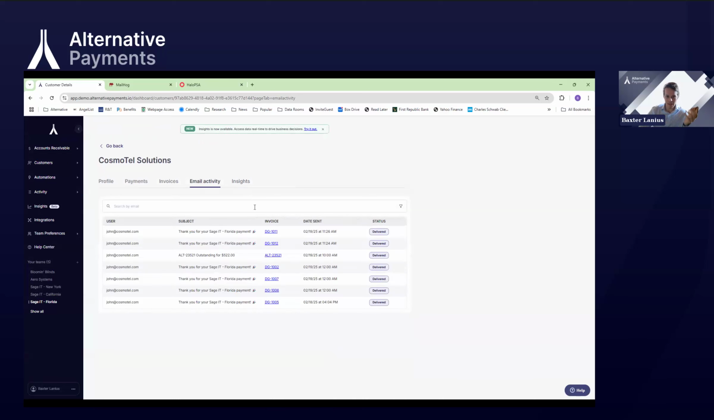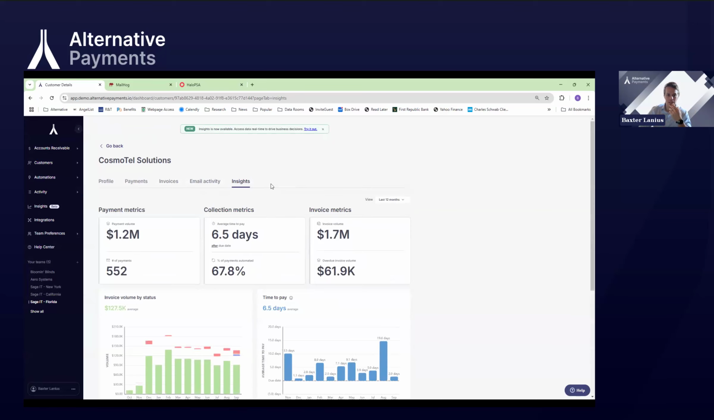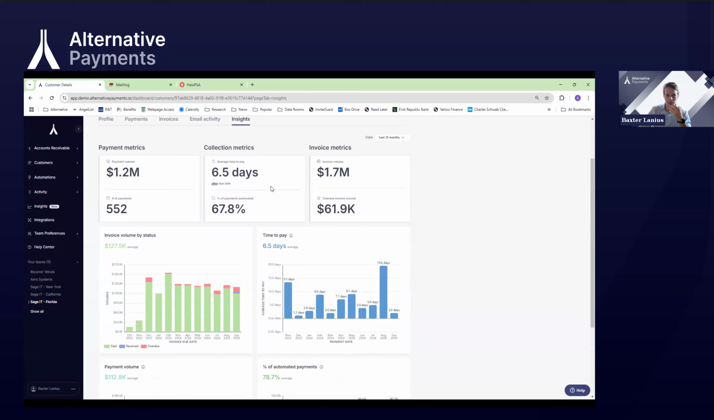There's a nice email activity section, right? So you can really see what's been delivered, what's been sent, what's been opened or clicked by the client. And then you also have the ability to see this data and analytics product by customer as to how much revenue that customer is bringing in for you.